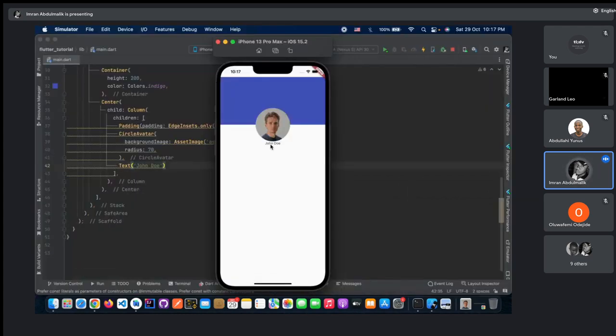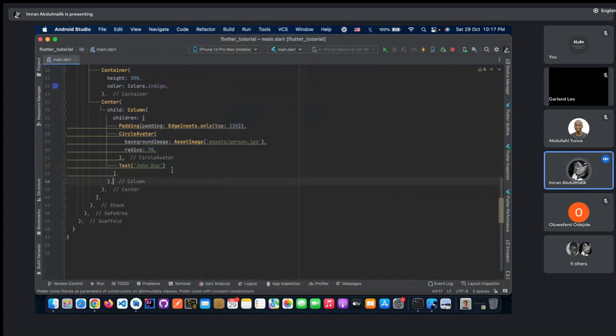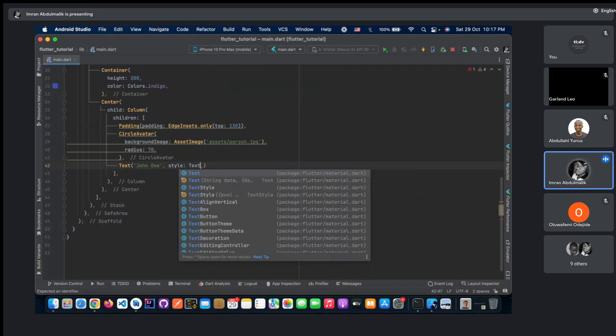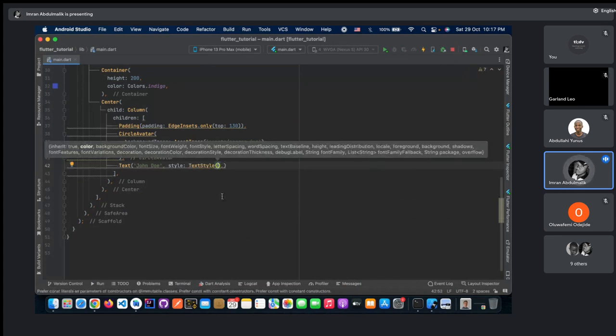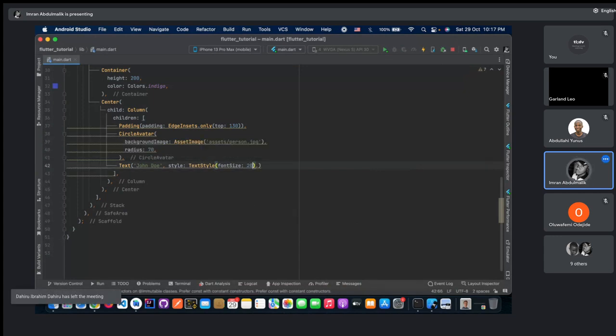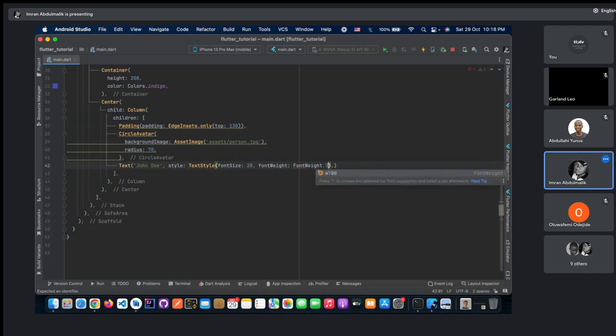But we want to style this. We want to make it bolder, bigger, add some other styling there. You can use the style property of the Text with that. You just pass the TextStyle there. Then here we can define the font size. I want the name to be big. I want something like, let's say, 20 for the font size. Then for the font weight, it will be really good. I'll use weight 700.